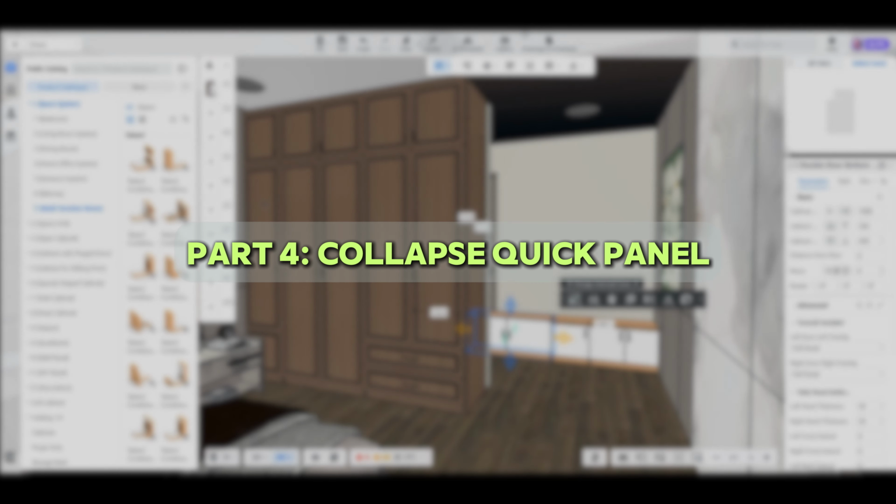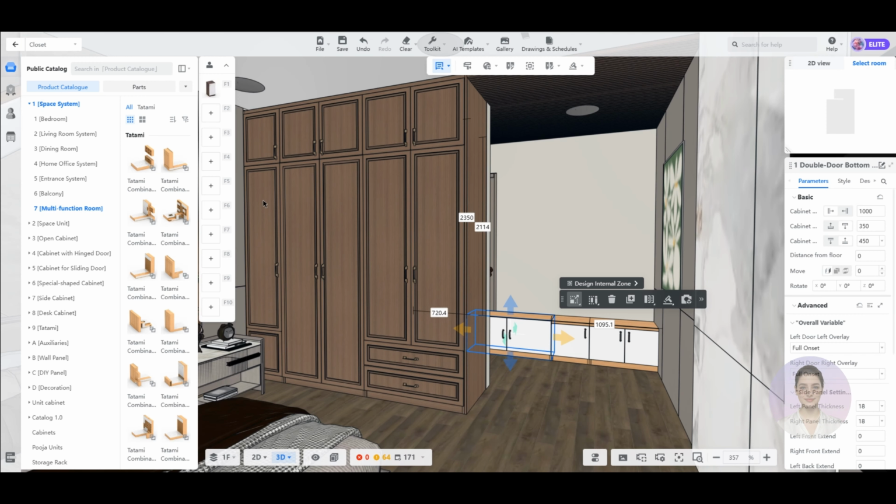Part 4. Collapse Quick Panel. If the Quick Panel is not needed, you can click the Collapse button to collapse the Quick Panel. To use it again, click the Expand button to open the Quick Panel for use.